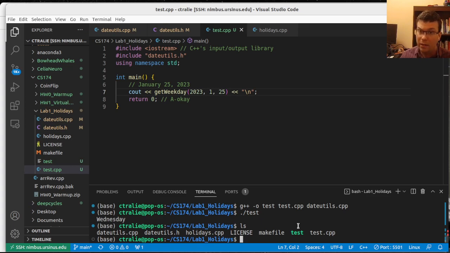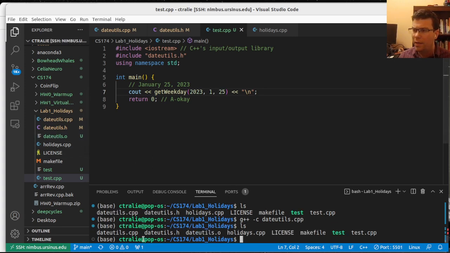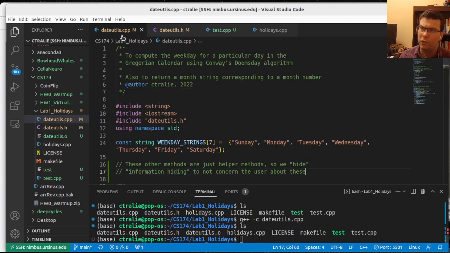Okay, so no main, it's waiting to be plugged in, but I can go ahead and make what's known as an object file. If I write g++ -c, remember g++ by itself doesn't work on this, but if I write -c, and then I write dateutils.cpp, that worked. And so what did it do? Well, you notice there's a new file that showed up here called dateutils.o, and that's what we call the object file. This is the machine code associated to dateutils.